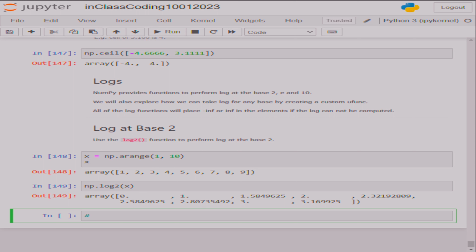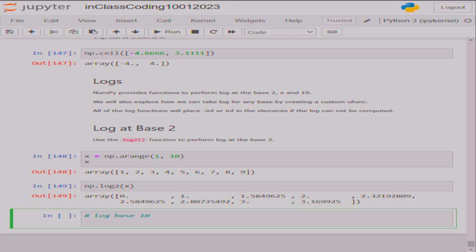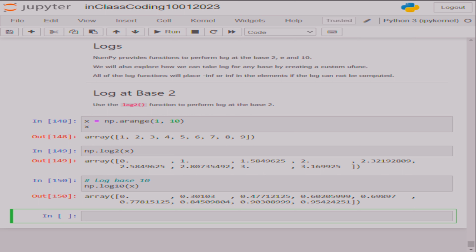Similarly, now log to the base 10. So what do you do? It's np.log10 of the same x. X is already created. I can simply print that. Okay, if you want to print the log to the base e, it's the natural log.